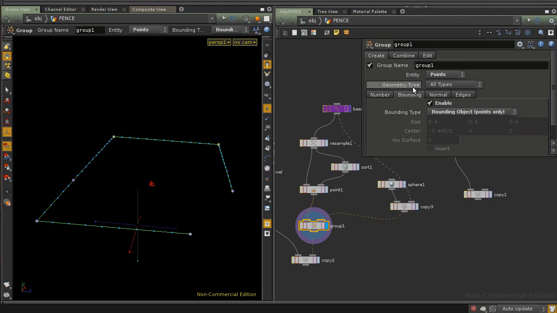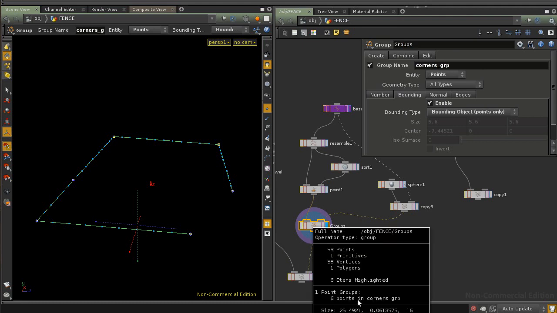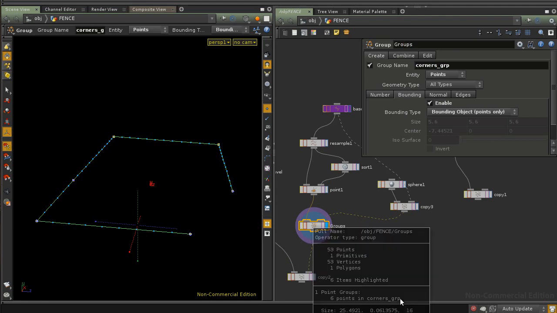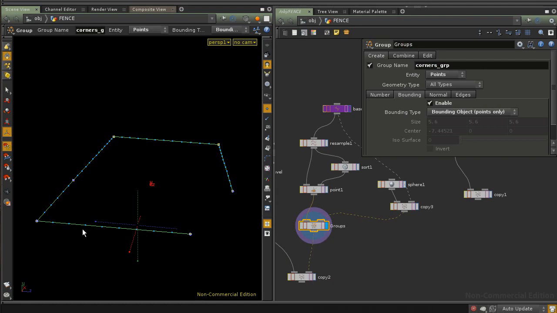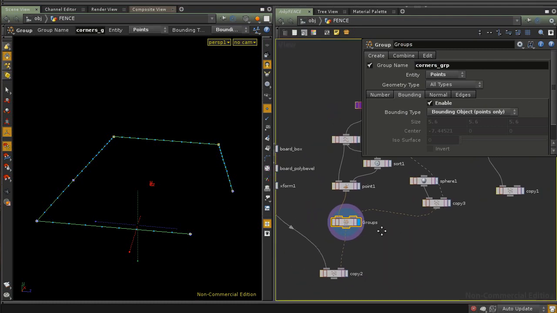So now that we have a sphere in each corner, we have those points in a group. So let's just name this group corners group. Name these groups because we're gonna have several groups here. So now if I middle click here, I can see that I have 6 points in corners group, which is 1, 2, 3, 4, 5, 6, exactly what I want.